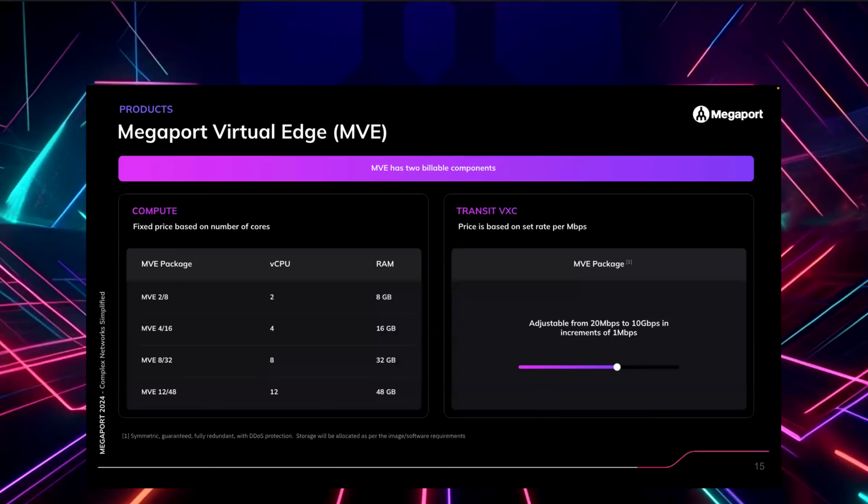All right. Now the MVE comes in a few different sizes, from 2-core or CPU up to 12-core. We will be rolling out 16-core this year, early this year. And you can go from 8 gig of RAM up to 48 gig of RAM.